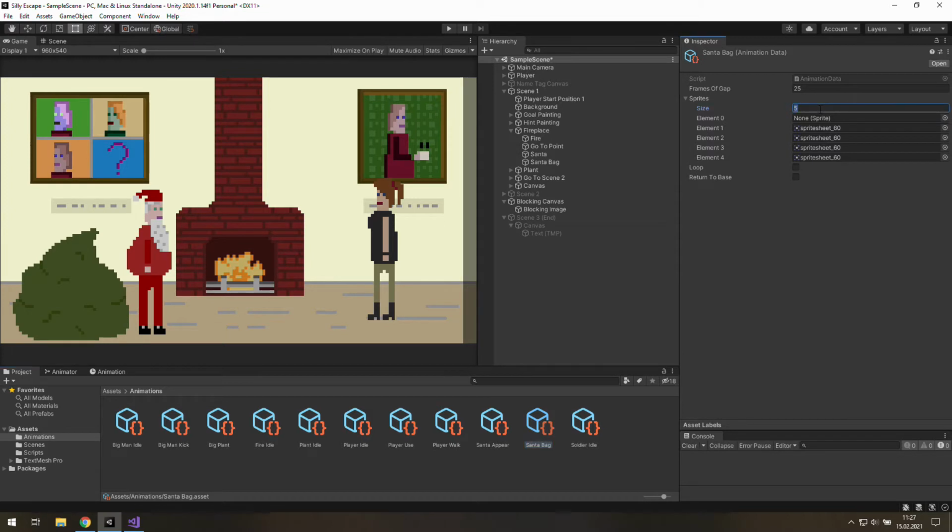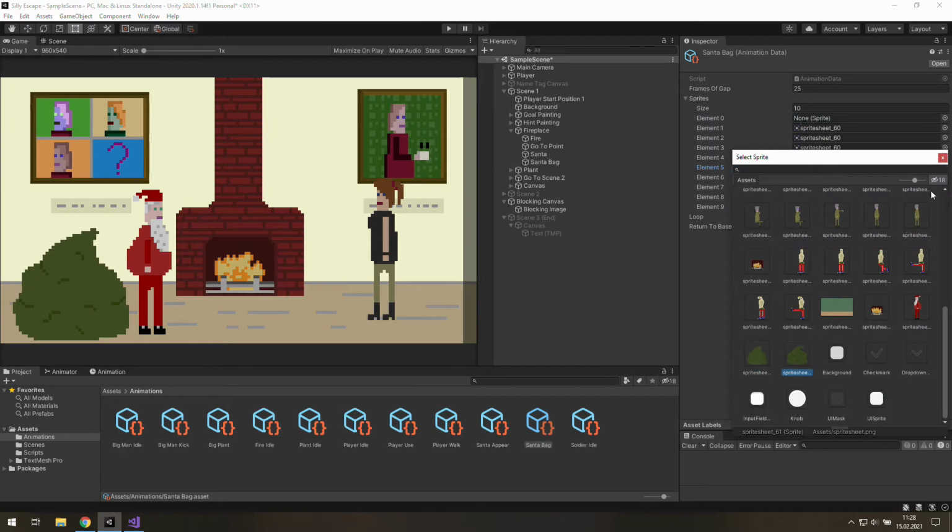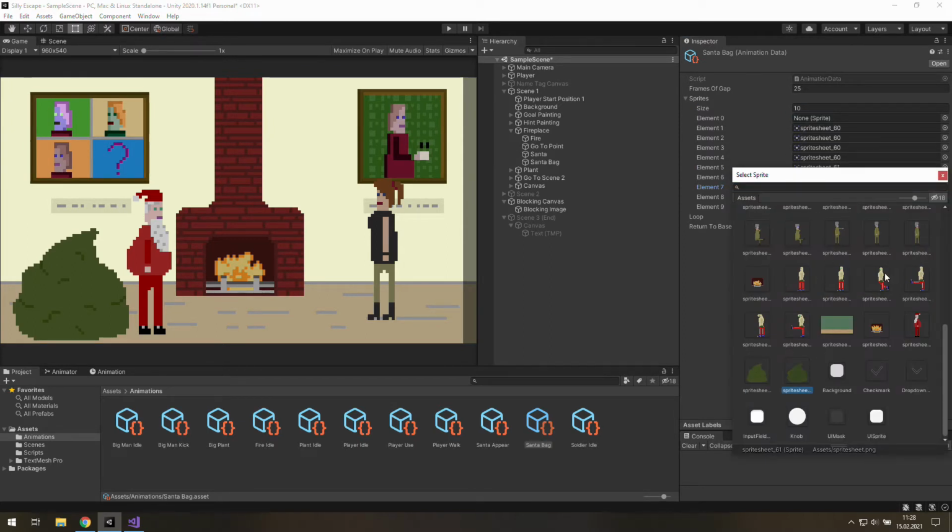Or maybe let's use 10 sprites. Number 4 is our last idle sprite, and starting from that we need to use sprite number 61 every other frame.